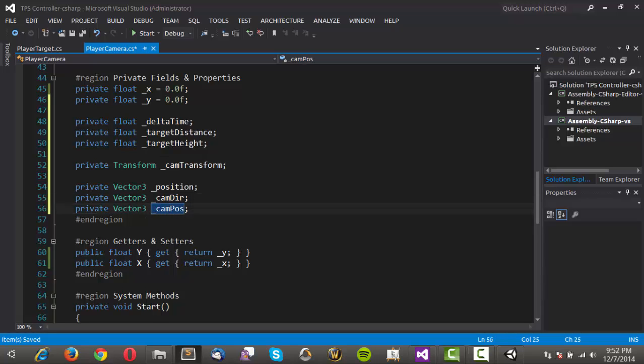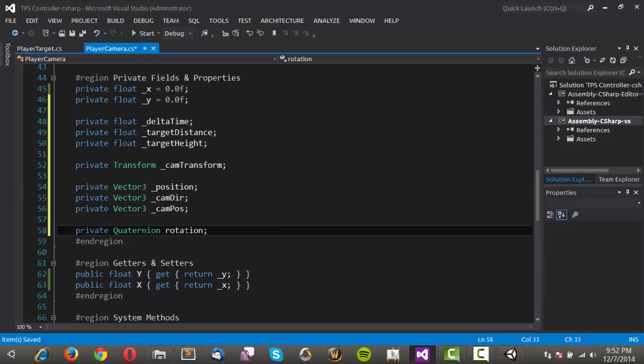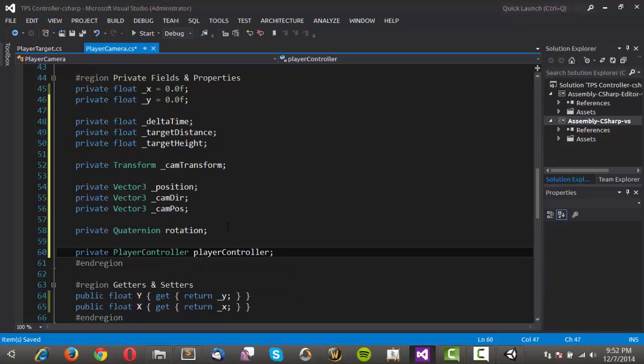And we'll also need to store the rotation, so I'm going to go ahead and put that in there, and I'm missing my underscore, so I'll fix that in a little bit. And we'll also need a private reference to our character controller. So we'll make a, or not character controller, but player controller. So we're referencing the player controller MonoBehaviour and just calling that player controller.